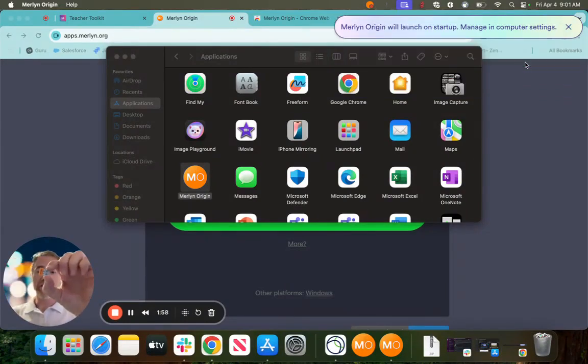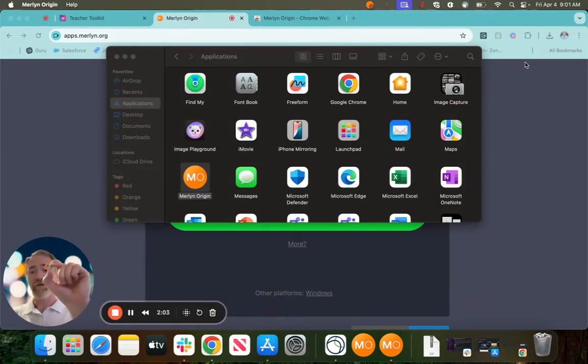If you don't have a USB-A, you will need an adapter from USB-A to USB-C, or connect it to a dock that has a USB-A port attached to it. I'm going to plug mine into my dock right now.